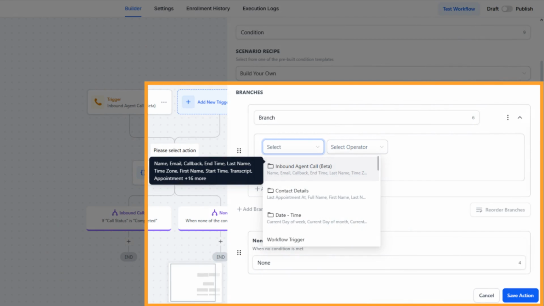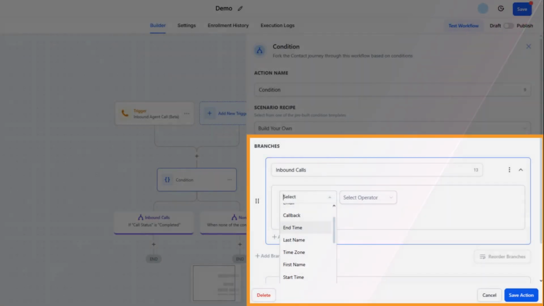When you click to add the if-else action, you will need to configure the condition through branches. In the first branch, click on the first empty field and select inbound agent call. Now the same field you just clicked will appear empty and have a drop-down menu, but this time with different options. Look for call status and select it.